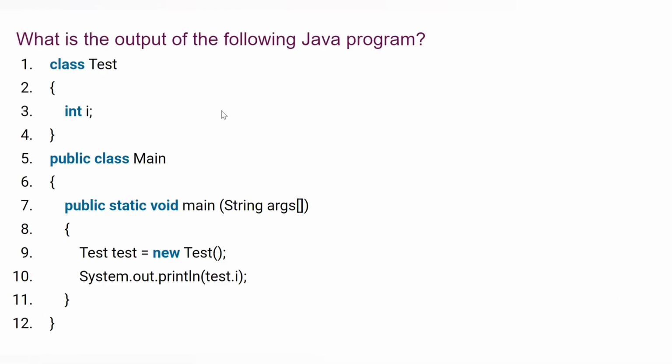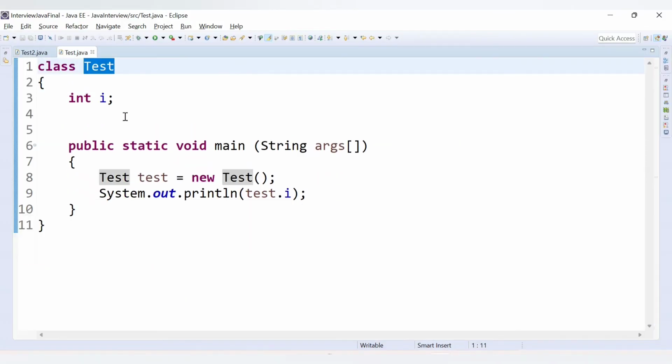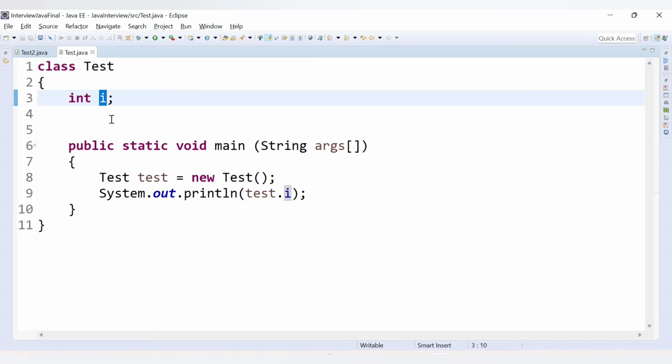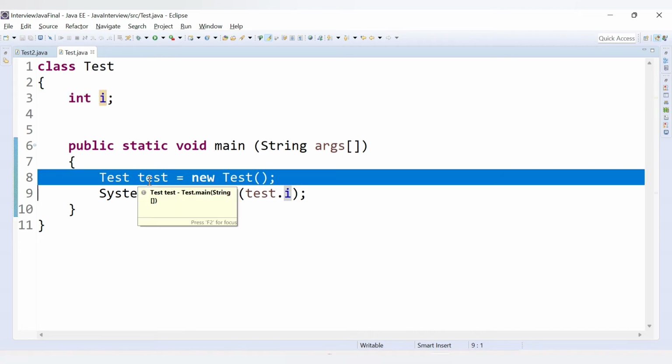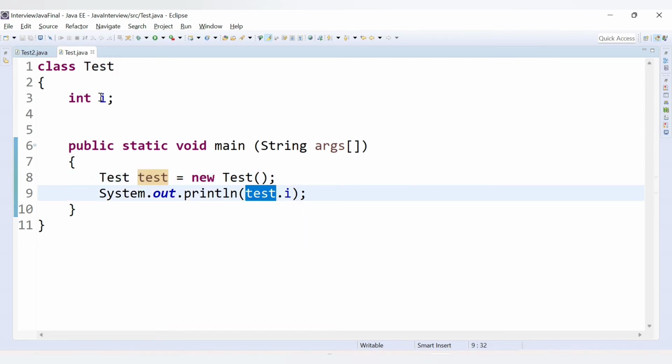So this is the code here. Let me show this code in the editor. Now this is the code we have. We have a class called Test. Inside this class we have a variable of type integer and a main method. Inside this main method, we are creating an object of this class Test, and the name of the object is test. After that, we are trying to print this particular variable. So what will be the output of this code?